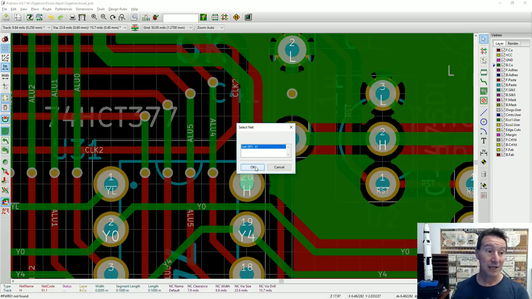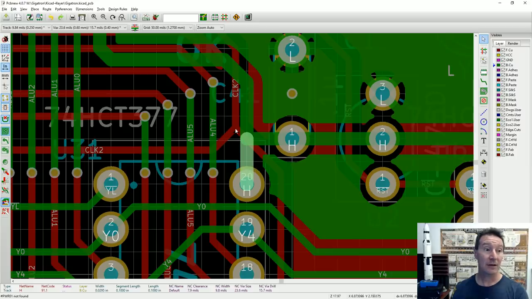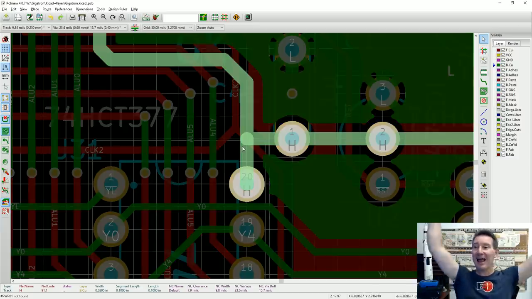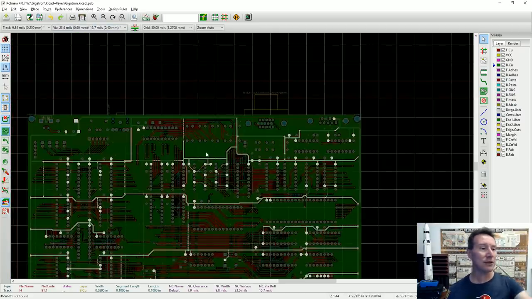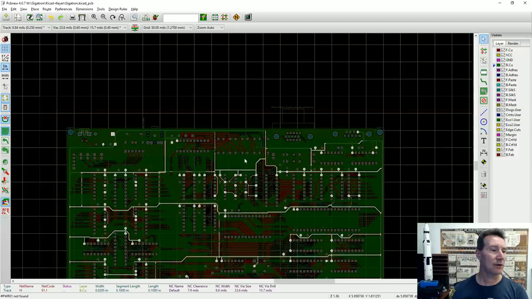Select net. So I'm selecting the net. Where is the net highlighted? I want the whole thing to highlight all over the board. Why doesn't it do that? Highlight net. Yay! I figured it out myself. There you go, that's what I want. See, why didn't it do that before? That's just crap.